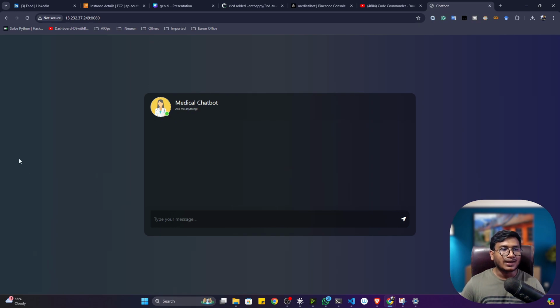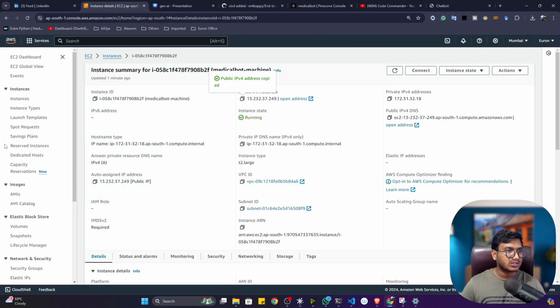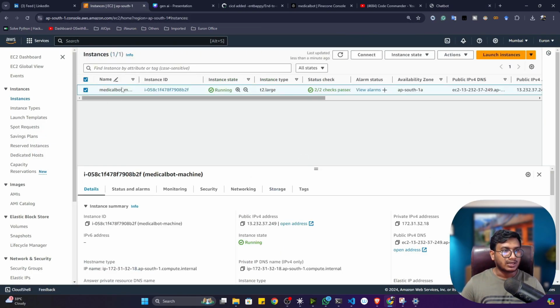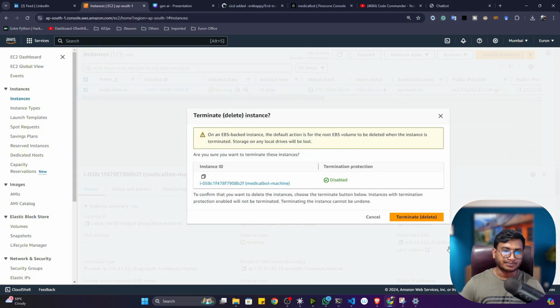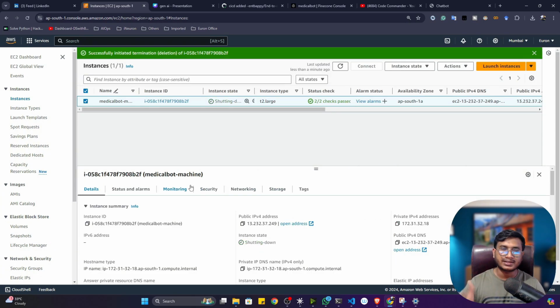Now let me show you how we can terminate all the instances, whatever we created, if you don't want to keep them running, otherwise it will charge you, right? So what I can do, first of all, I will stop the EC2 machine I've created. Select the machine, click on instance state and terminate. Terminate will delete it, so it will terminate and delete the instance.